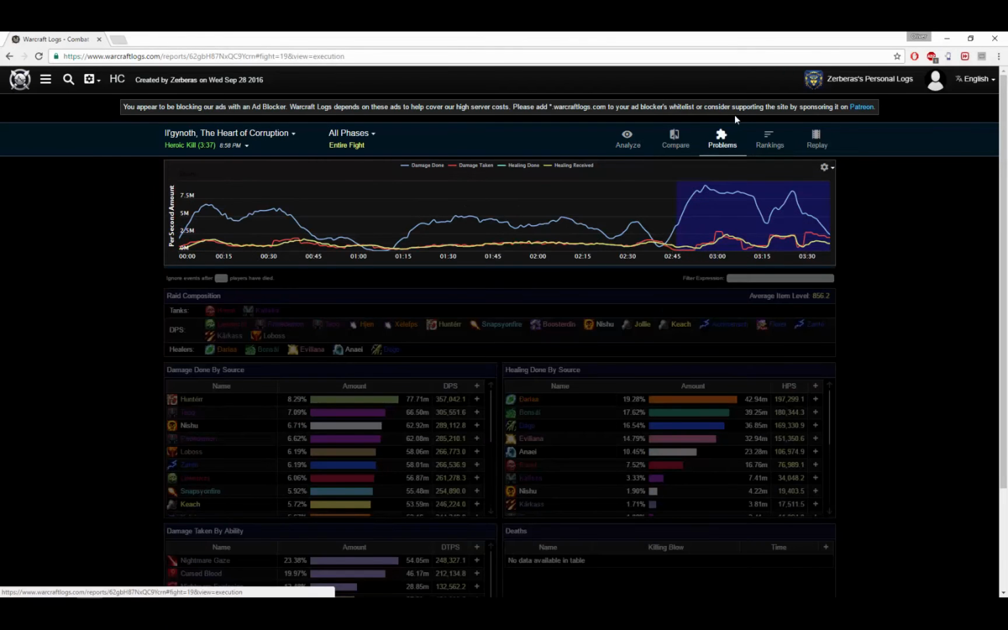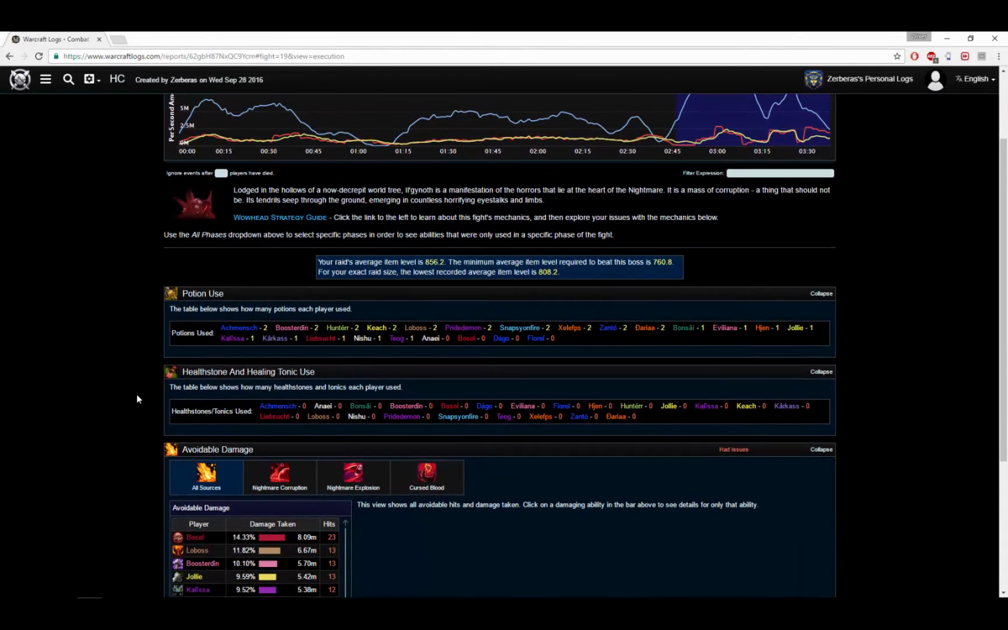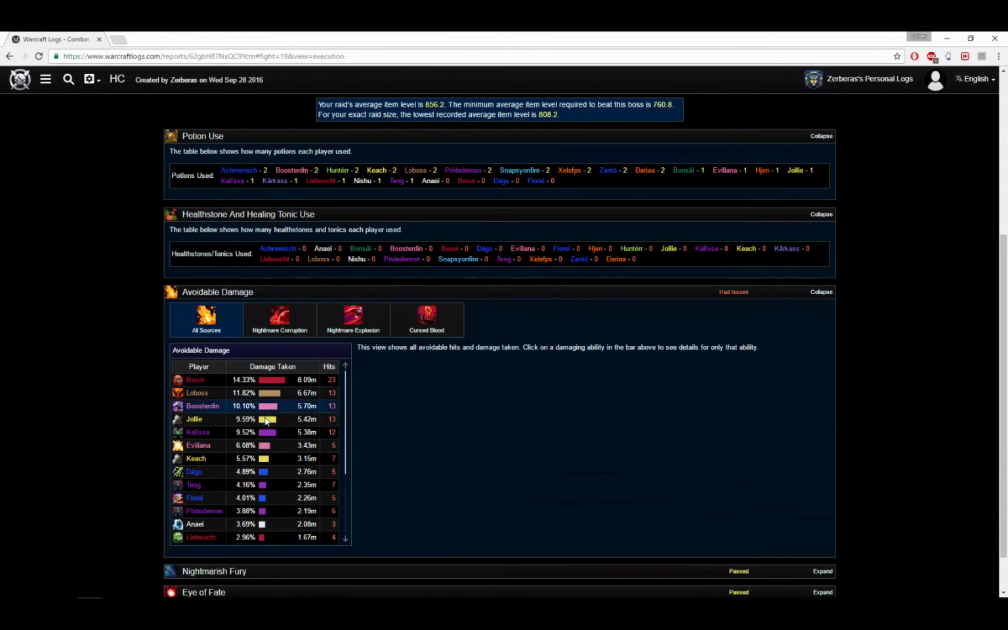It will give you information about how many damage pots and healing tonics every player used in the fight and the avoidable damage, either by ability or in general. This way you can spot the people that failed or didn't use the pots for maximum damage in the raid, and encourage them to improve on specific things.